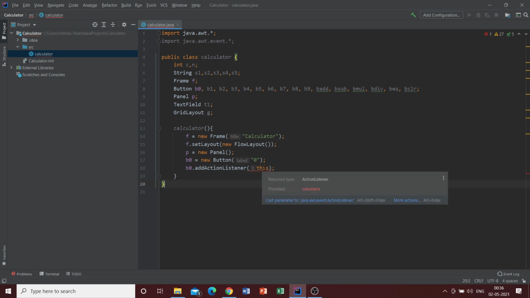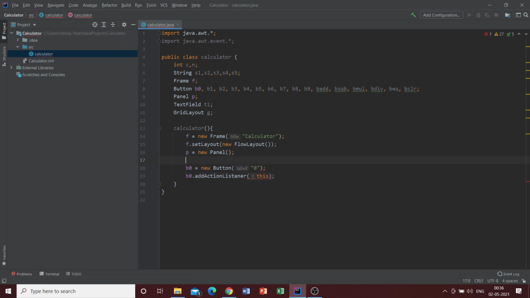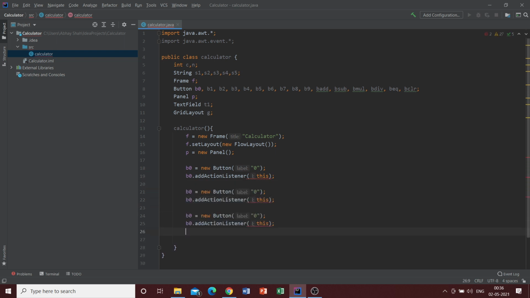Okay, so once this is done, b0, this needs to be done for all the buttons, right? So let's just copy paste this, and yeah, so b1, b2, yeah, so this error that we see, we'll do this all the way. This error is just because we need to implement the action listener interface, I guess. Yeah, the ActionListener interface needs to be implemented.